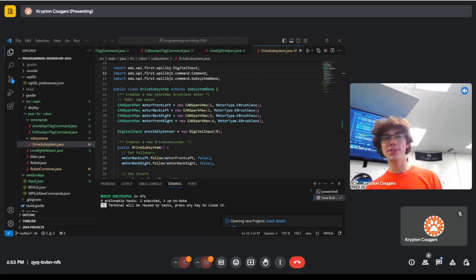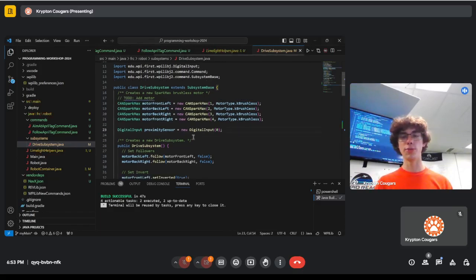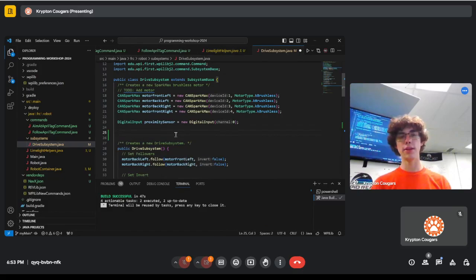But right now it is building. And once that builds, we'll be able to create our gyro, specifically our NavX gyro. So our build was successful, and so we're going to want to create a new NavX right here. Now the class for NavX, kind of counterintuitively, is AHRS, I think.